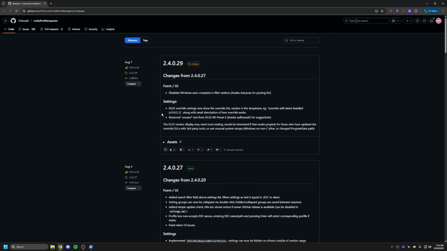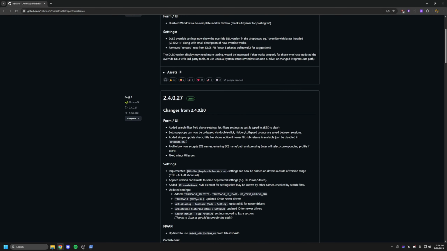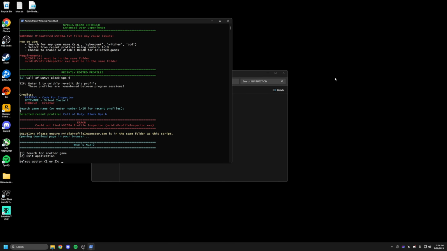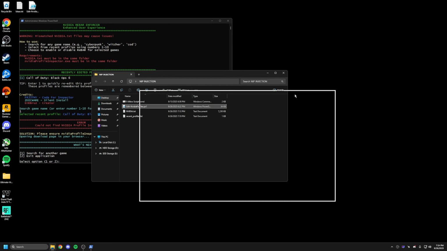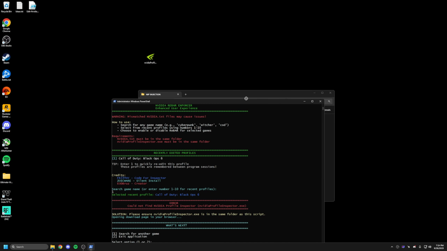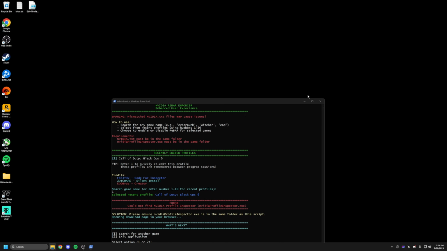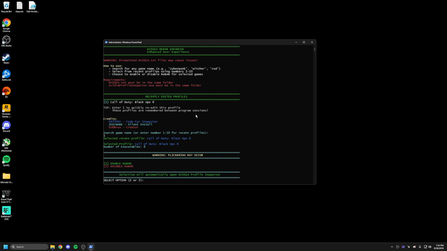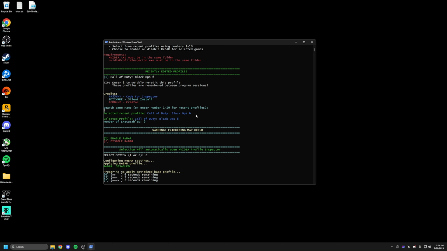It will open a browser because you don't have the video profile inspector, and it will give you the option to download it from here. Alright. It will say error, cannot find. So if you put it back in, it should realistically work again, but I don't know, I haven't tested this. Search for another game, and then if we disable rebar, it does the same thing. Waits 4 seconds.